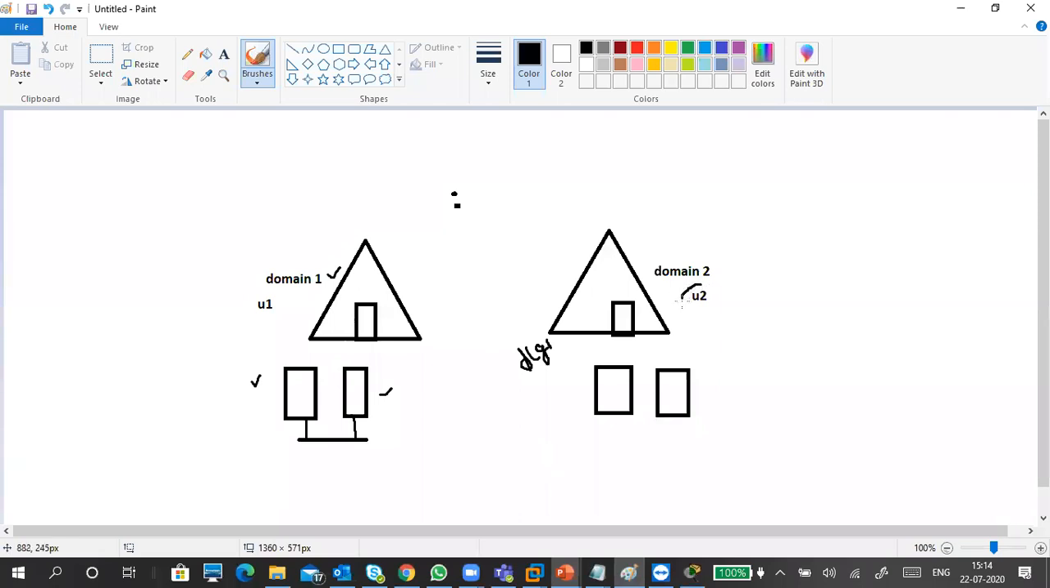For example, this user 2 wants to log in to this domain. What is the condition? We need a domain local group. You have to create a domain local group and add this user to this one. Then through the domain local group, he can access the local resources. But you cannot go out of your domain. If you want to go out of your domain, you must be a member of a global group.